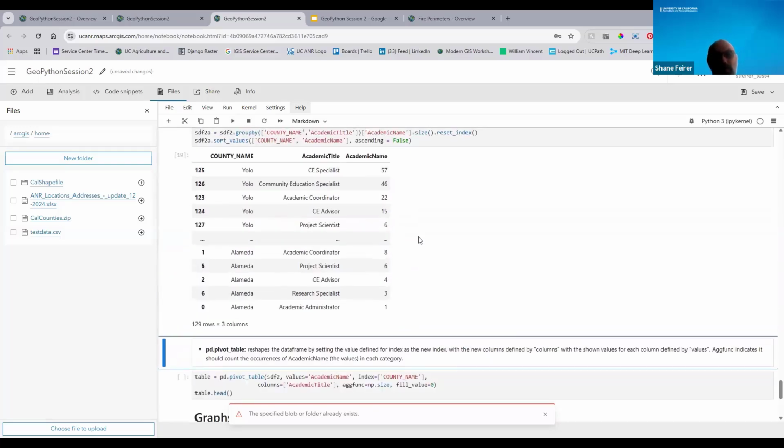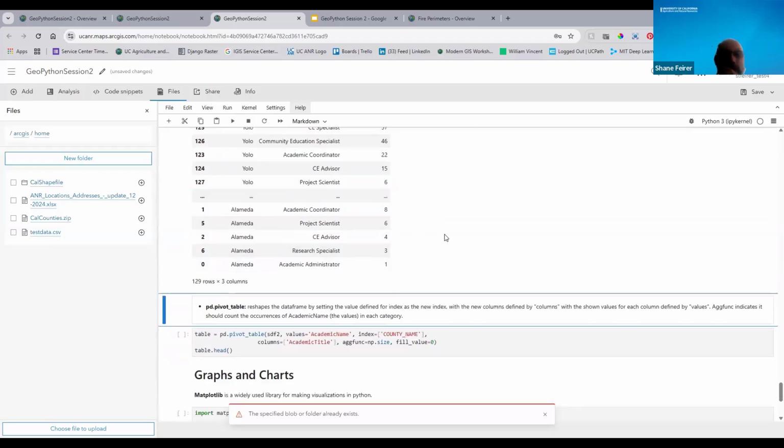And now I'm going to do a pivot table. If I tried to graph this right now, let's say a bar graph, you'd have a bar for each one of these occurrences, a bar chart with 129 bars on it. And it would just show the counts of each one of these things in each county. I'm not going to do that.